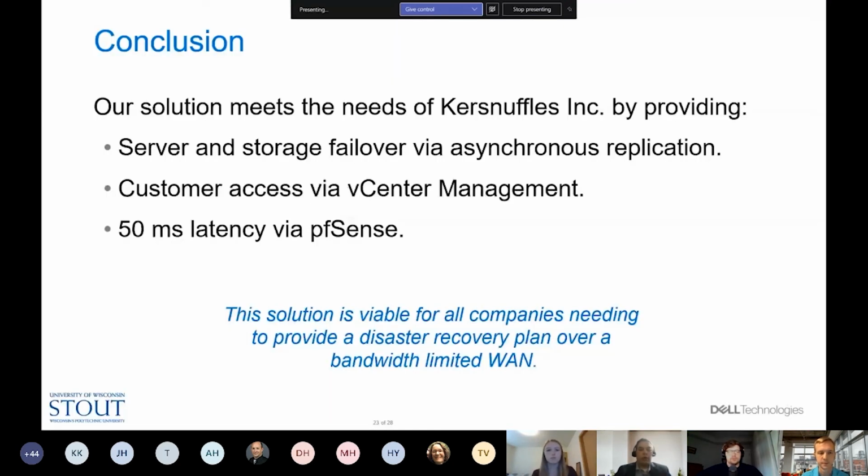Just to wrap up and conclude on how we're able to meet the needs of Kersnuffles, we're able to configure both server and storage failover over asynchronous replication that meets both the RTO and the RPO. We are able to securely configure customer access via vCenter and only allow certain customers to see the VMs that they should. And then we're also able to implement a simulated 50 milliseconds of latency via our pfSense box.